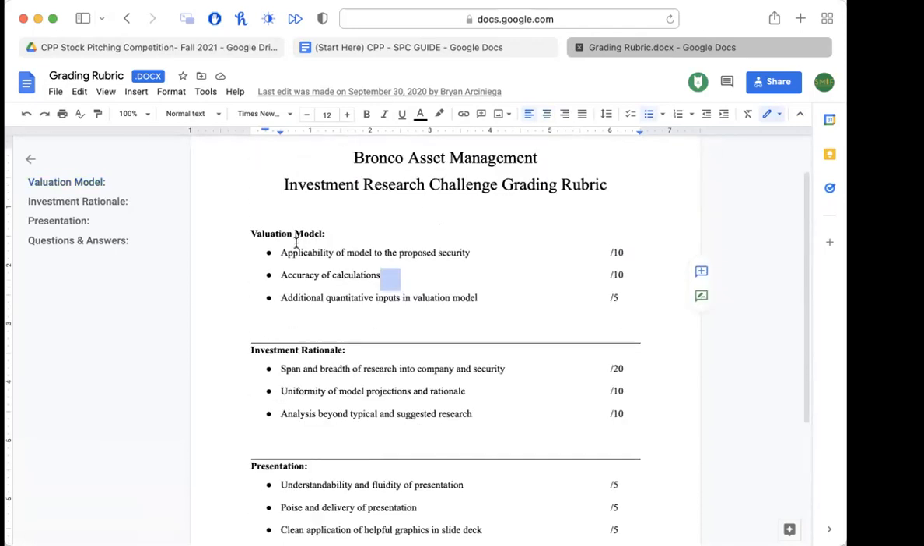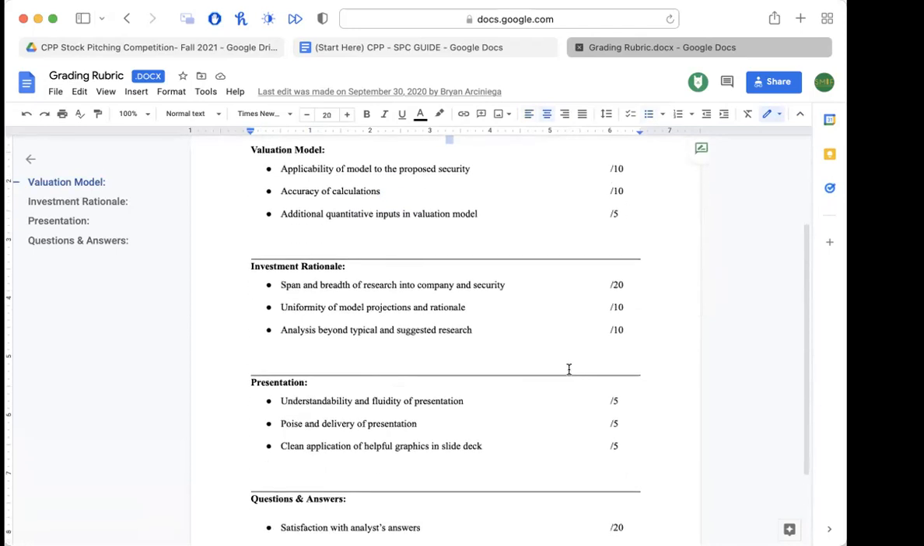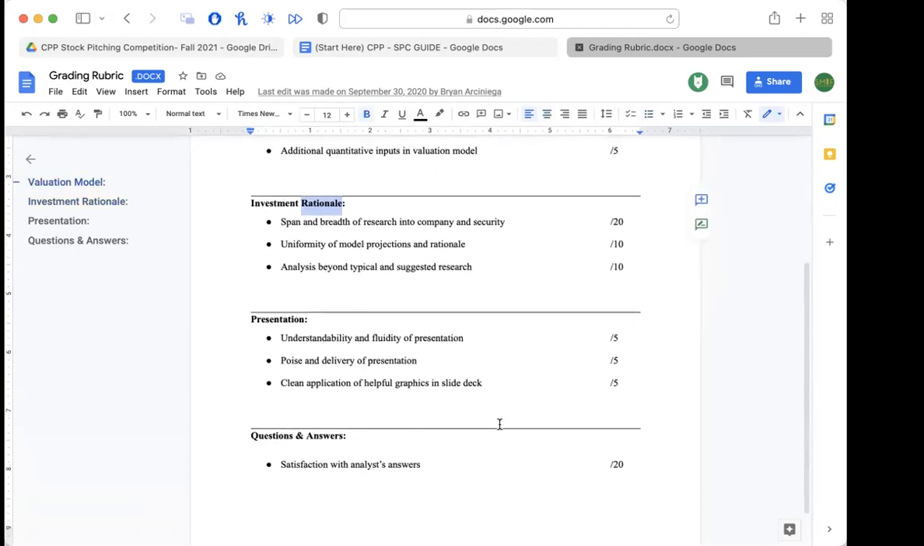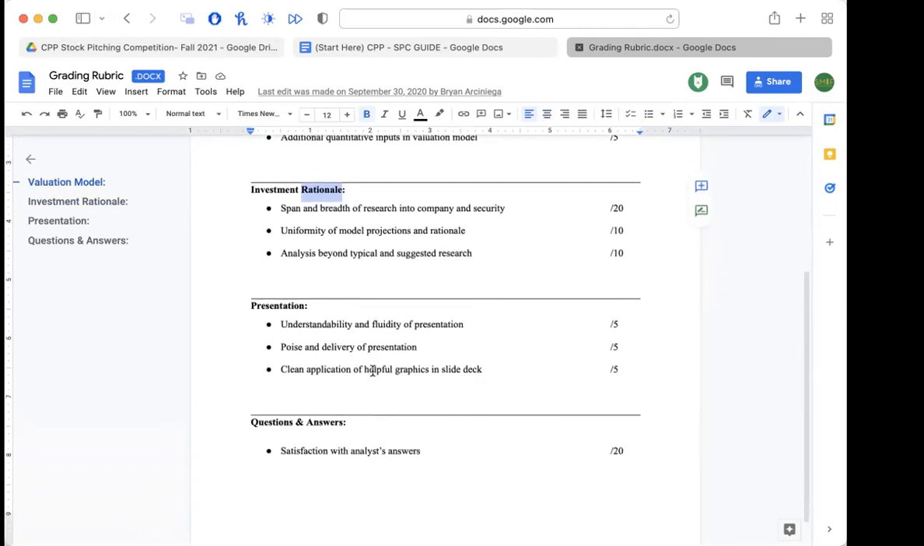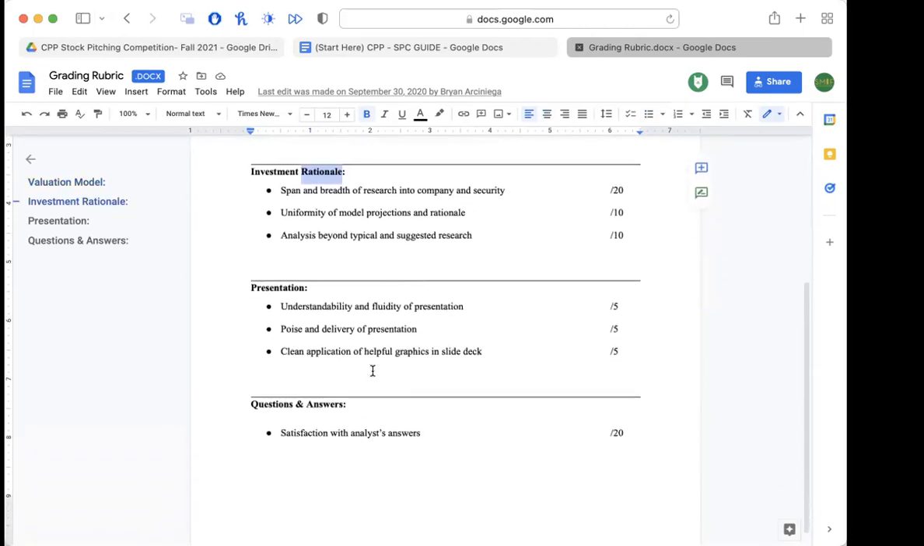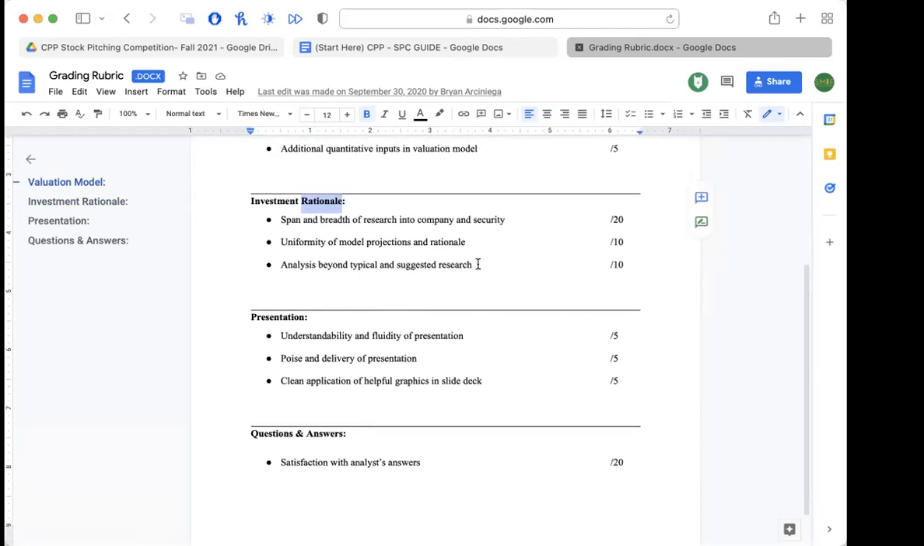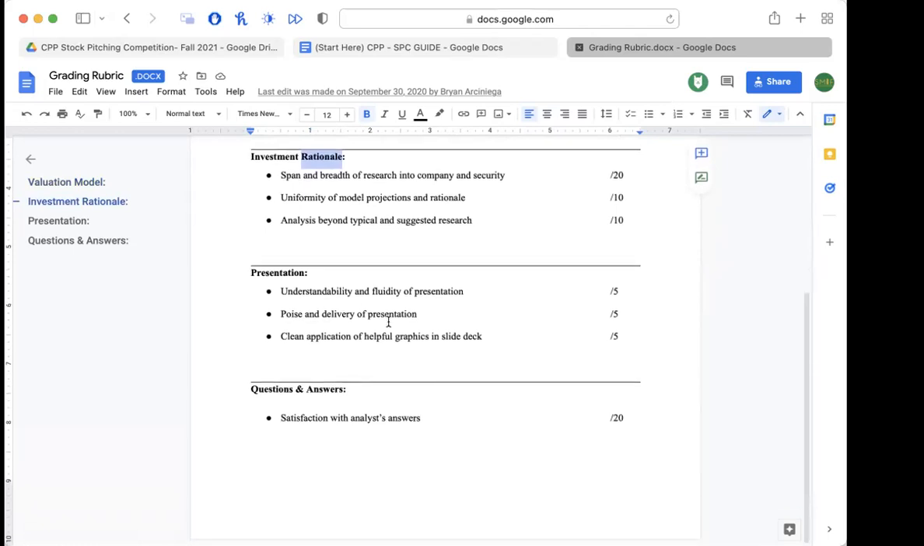So we grade you obviously on your valuation model. We grade you on your investment rationale, and we weigh this the most heavily because at the end of the day, whatever decision you choose, whether it's a buy, sell, or hold, if you can show us that you've done enough research and have the right reasoning behind it, then that means more than anything for us.